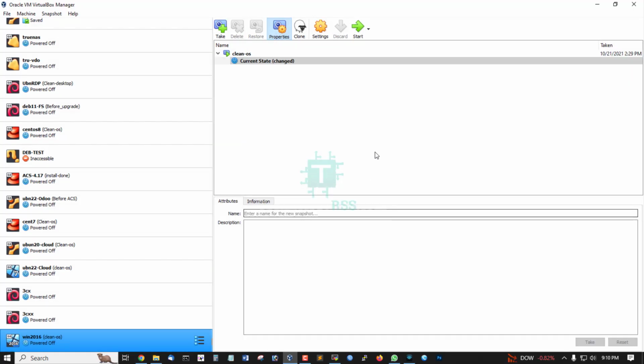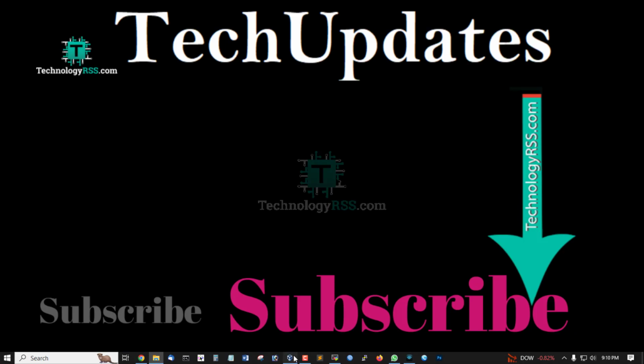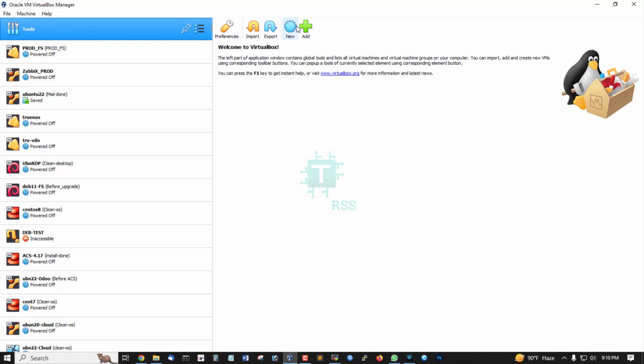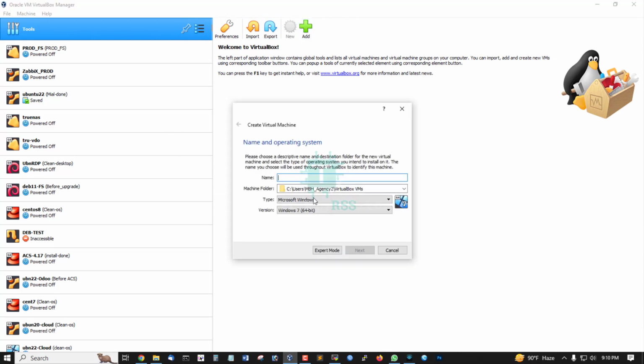Hello, in this tutorial I will show how to install Ubuntu 23.04, the latest version, using VirtualBox. Now I try to create a new VM from my system, select Ubuntu 64-bit.